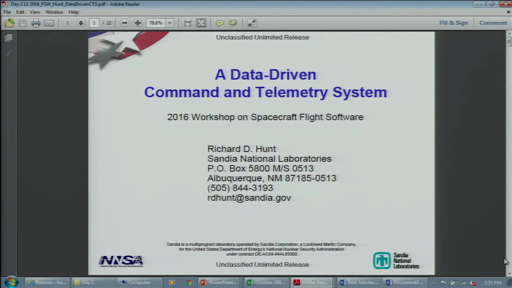I want to talk a little bit about a research project that we did a couple of years ago, kind of incrementally trying to improve pieces or different areas of our software over time. This particular area was to develop what we call a data-driven command and telemetry capability for the software.